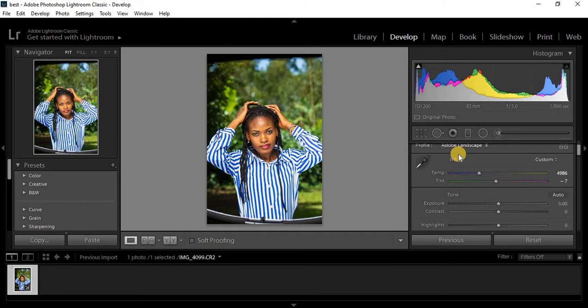And the other thing I forgot to tell you, if you shoot in JPEG, remember JPEG usually has all the colors, so you don't need to click on this profile correction setting, because if you imported your JPEG files into Lightroom, you won't be able to access this profile option. So it is only for raw files.